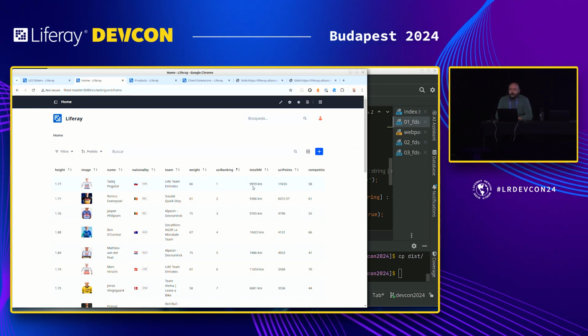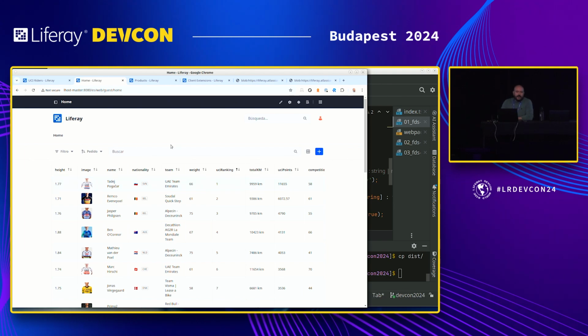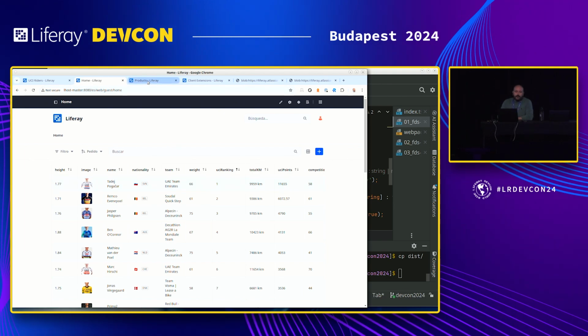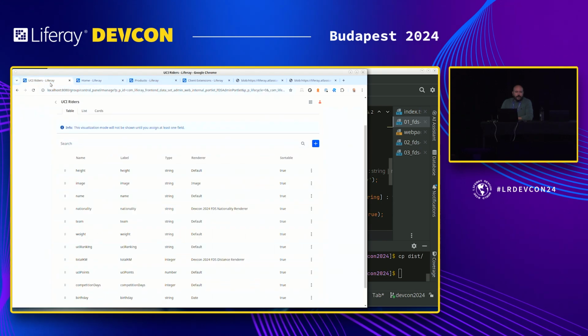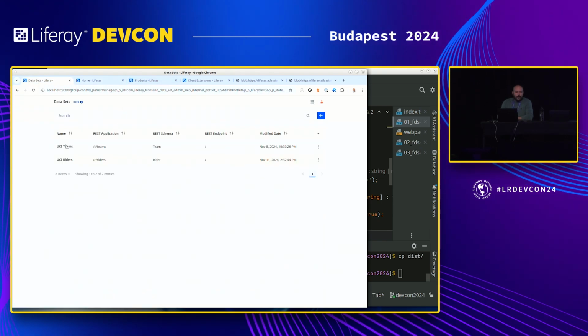Okay, so let me check. I don't have much time. So with the filters, I'm going to be a little bit faster. I already created the filters. So I'm going to move on and create the filters.